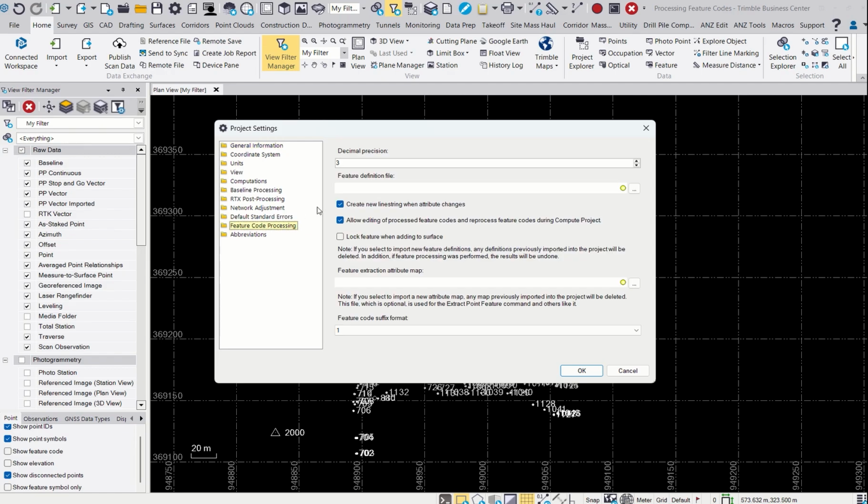Click on that, and then we need to select a feature definition file. This will be the same file that you would have in Trimble Access when you're recording these measurements. So your feature code library, an FXL is the extension. So that's what we need to have here so that TBC can read that same definition.